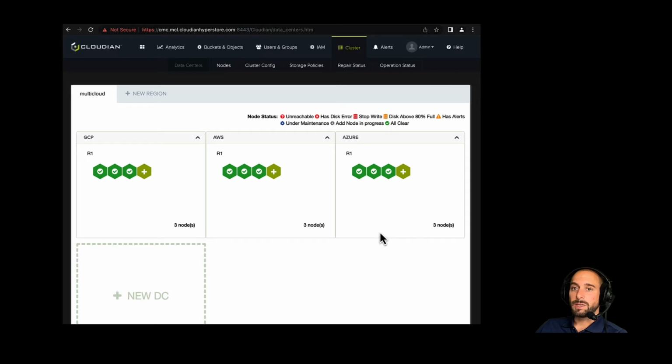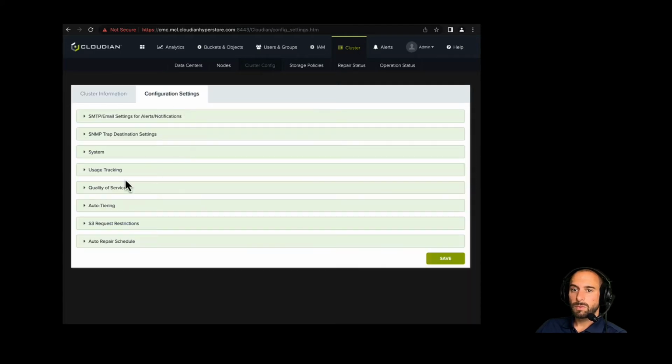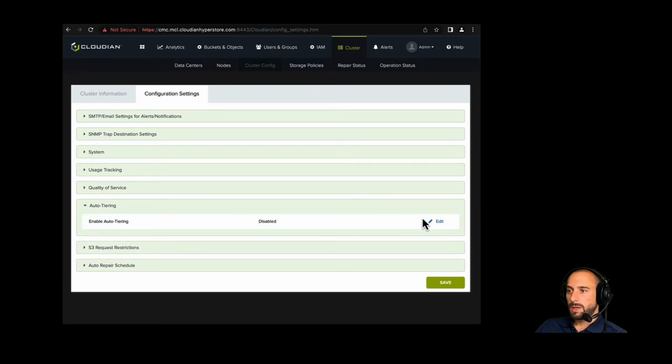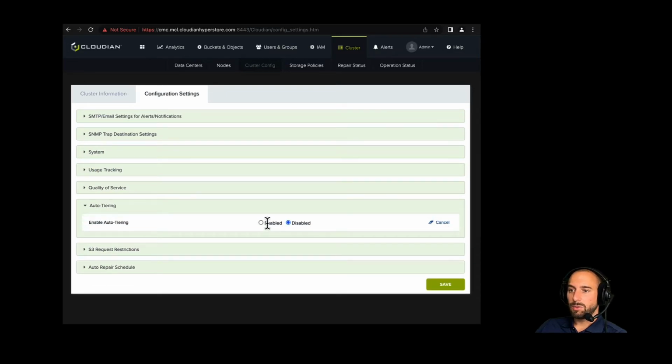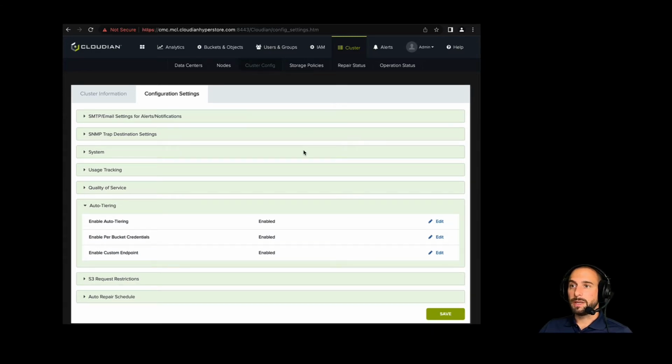To set up tiering on Cloudian HyperStore, first of all you need to enable the functionality. To do this, if you go to Cluster and then Cluster Config, Configuration Settings, Auto Tiering, and then we can edit and enable auto tiering and save. Once auto tiering is enabled, we then have the ability to apply lifecycle policies to a bucket.